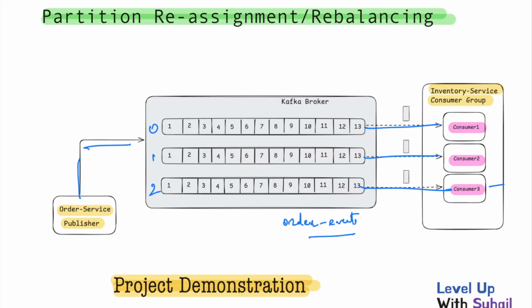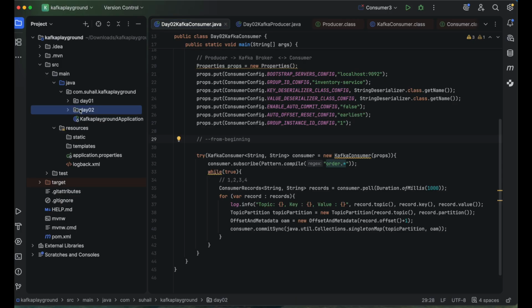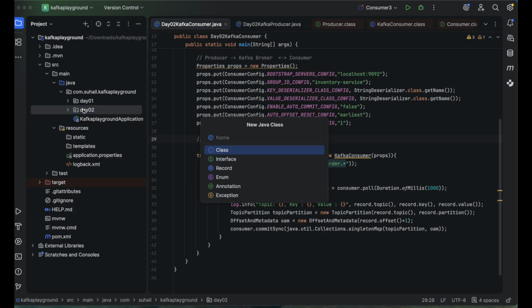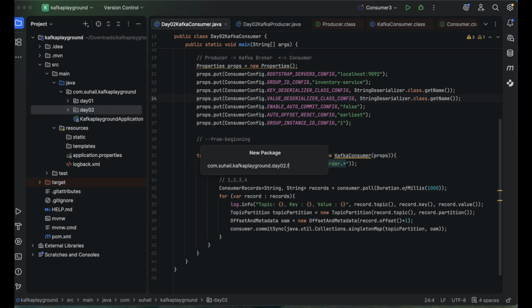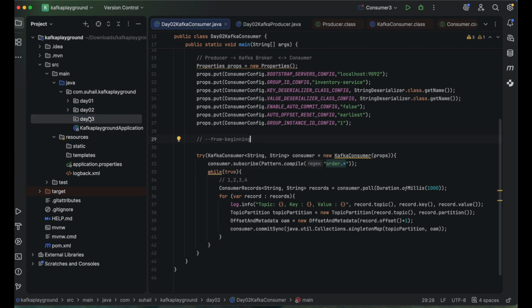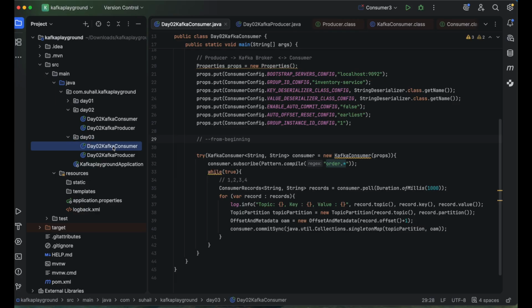Let's go to IntelliJ and see the demo of how we can see real partition rebalancing happening in our code. This is the IntelliJ project where we were coding the producer and the consumer for our Kafka series. First, I will create a package called day3 so that you can see what new changes I am making. I'll copy these classes into the day3 package and rename those files.